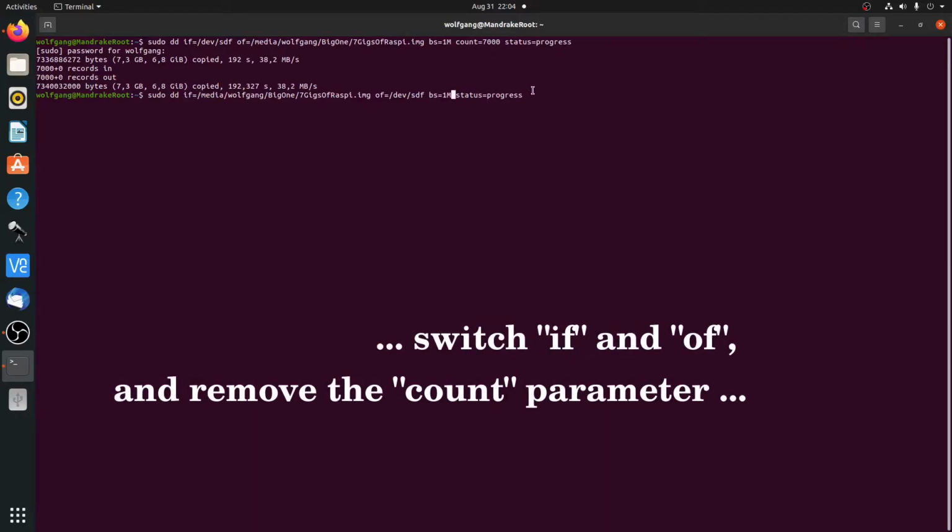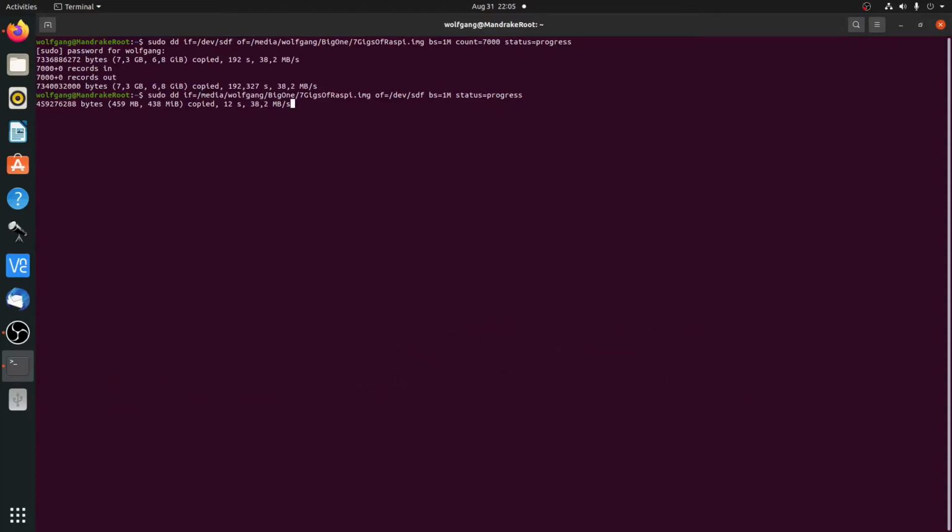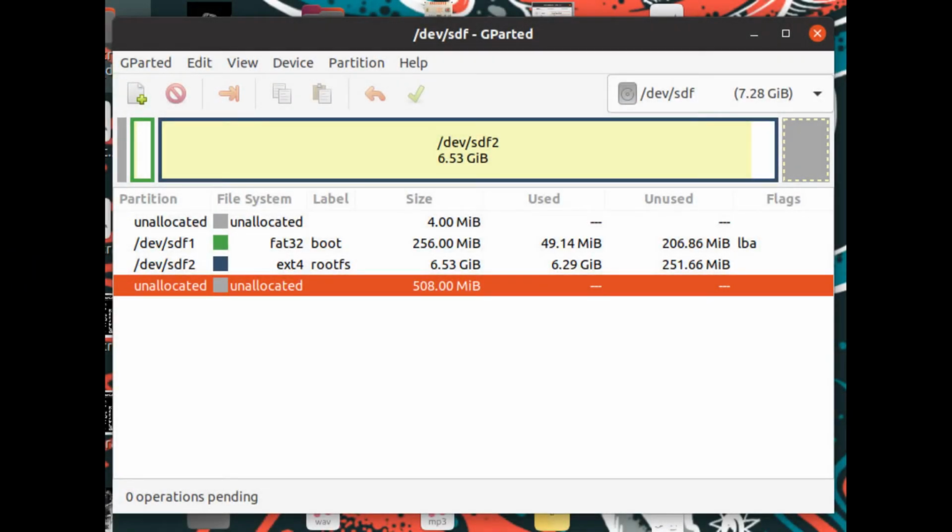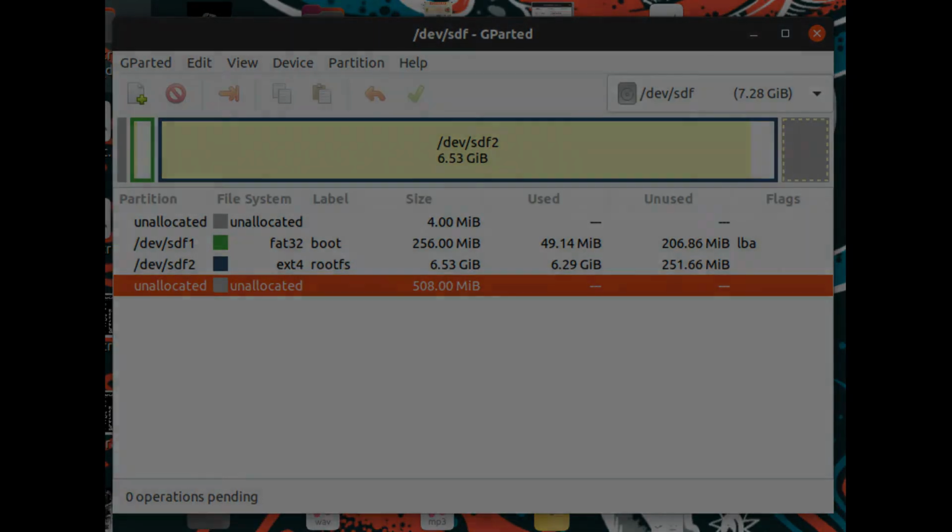And this is done by switching the name of the input file and the output file, removing the count parameter, and running dd again, which also takes a few minutes, and I've shortened that process a little bit. So by now we're waiting. And once this is done, we see here an 8 GB SD card that is holding the relevant partition from the 16 GB SD card.